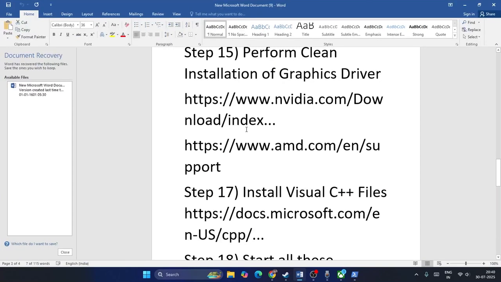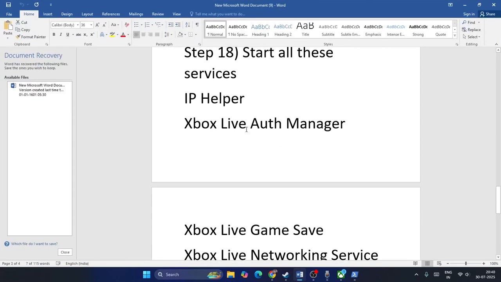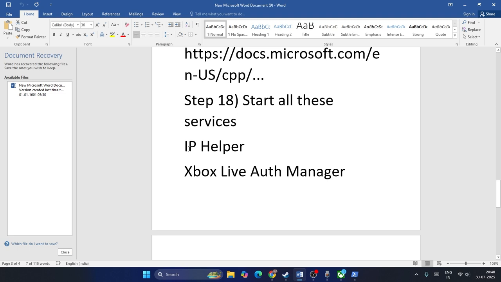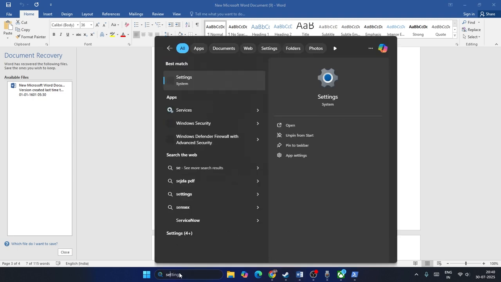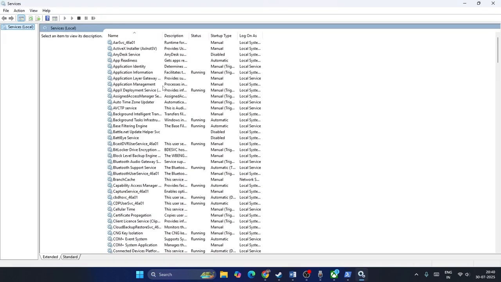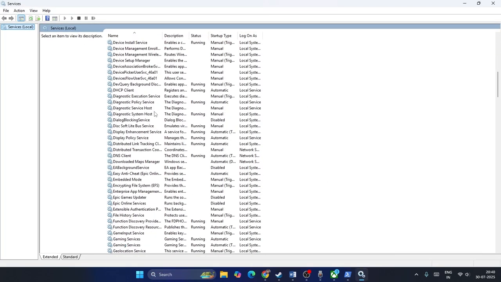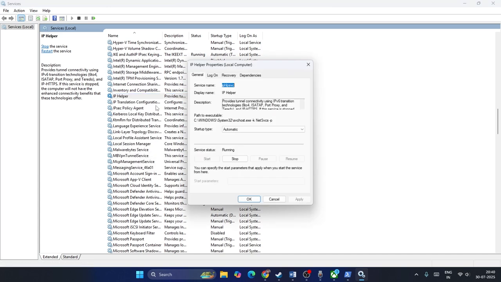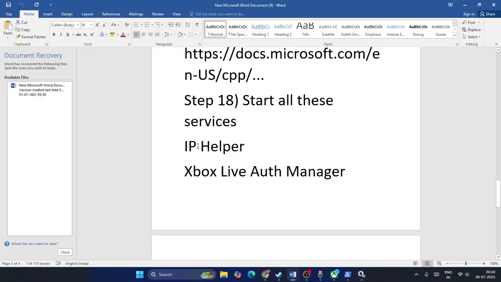Next step is all about, we need to start all these services on your system. So first one is all about, we need to go to IP helper. So just go over here, search for services and click on the service. Now from here you have to go to IP helper. Keep scrolling down, find IP helper, right click and go to the properties. Make sure it is automatic and the service status should be running. Go for OK.